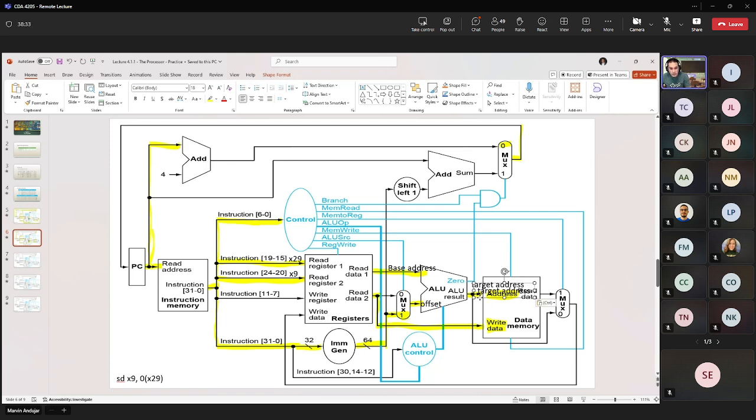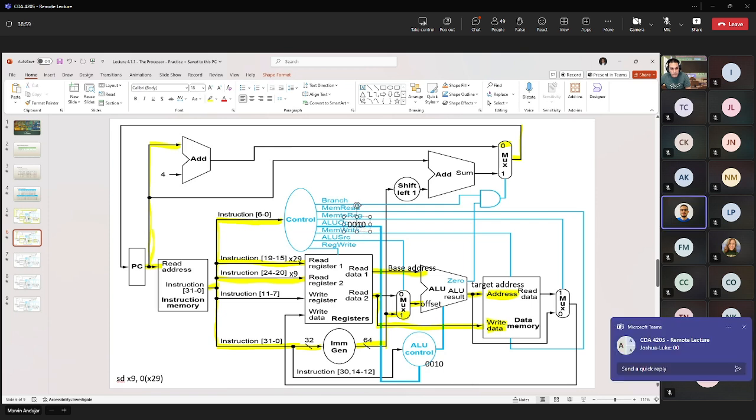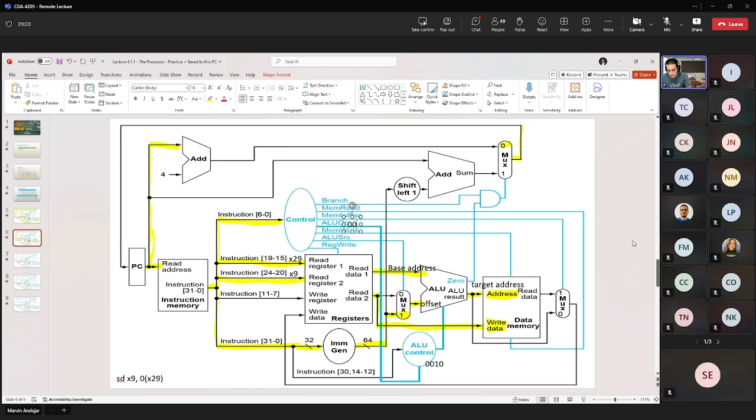Can somebody tell me what's going to be the ALU control? Will it be 0, 0, 0? 0, 1, 0? Correct, that's going to be 0, 0, 1, 0. And what's going to be the ALU op? Would it be 0, 0? That'll be 0, 0, correct. Again, also all straight from the table as I just showed you.